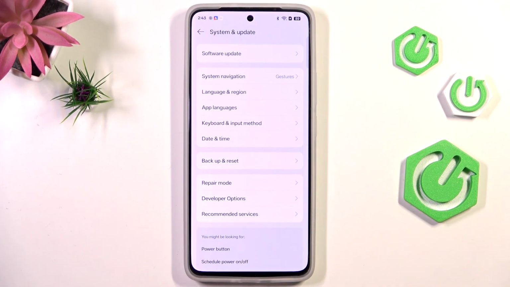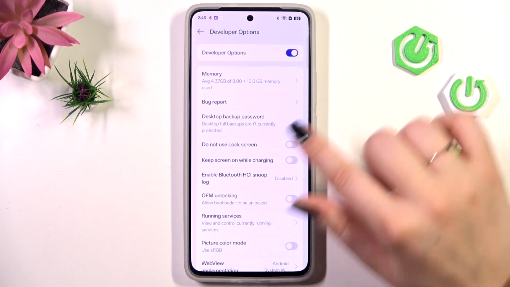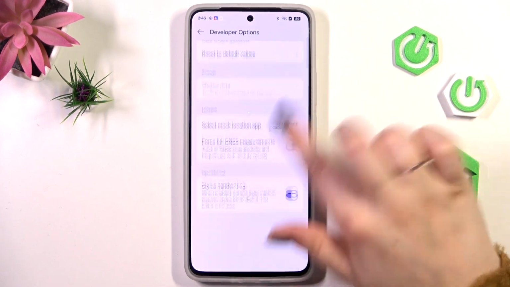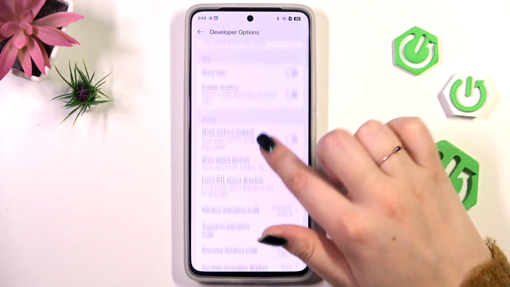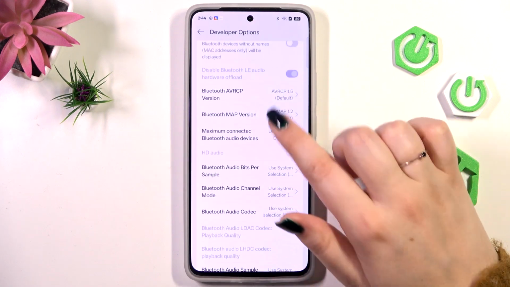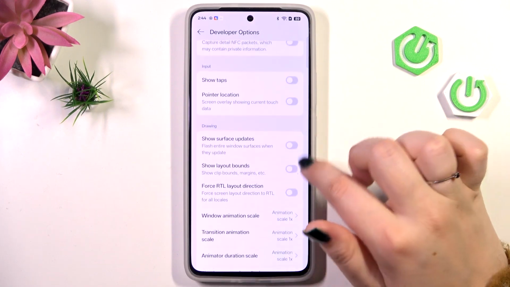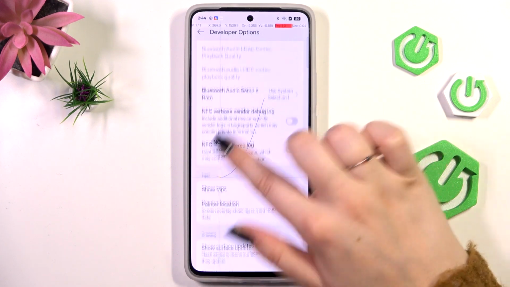We've got this information, so now we can go back to the general list of the settings and enter system and update. Tap on developer options, and here we've got plenty of advanced settings which we can customize. So for example, we can enable the strict mode, we can show view updates, surface updates. Here we've got some options which are connected with the networking, etc. So all you have to do is to tap on the switcher to turn on the feature.